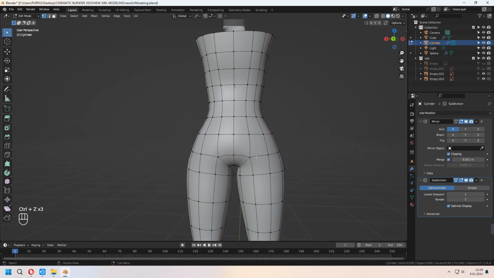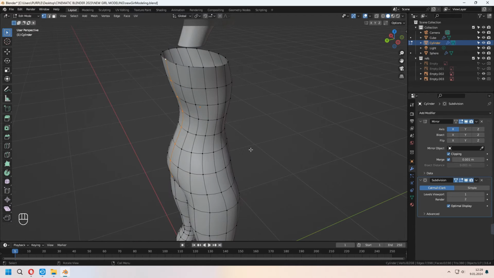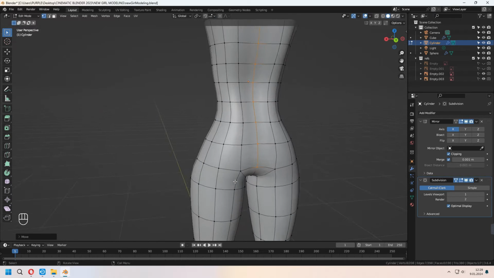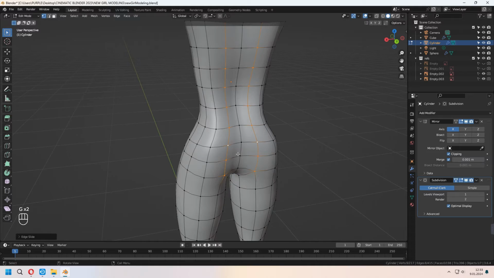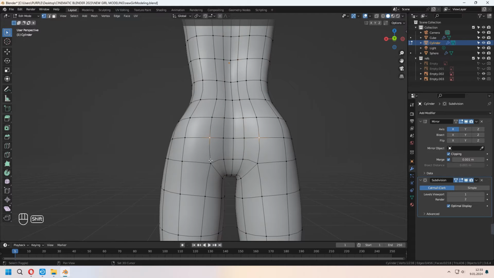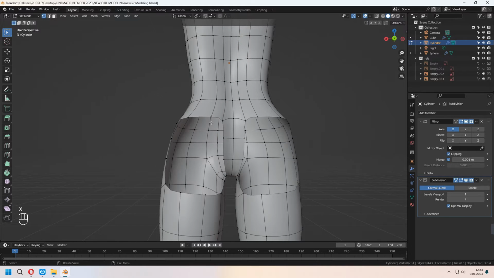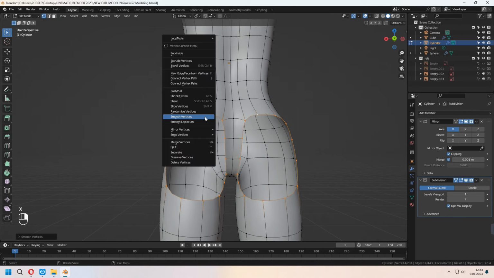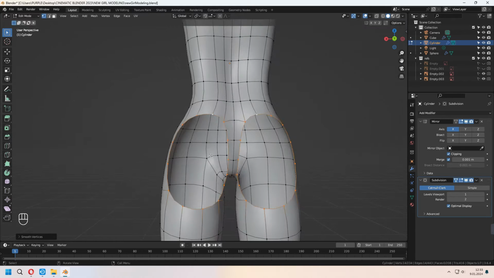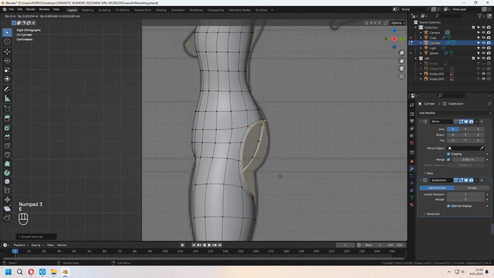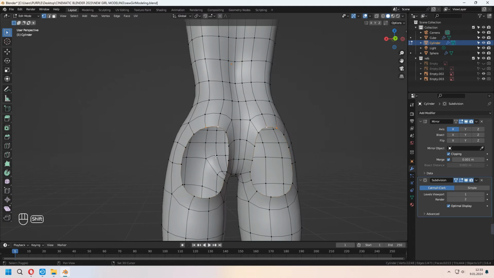For the back of your character, you can choose this vertices line and press G to move them in the Y axis. Add an extra loop cut. Choose these 4 vertices and delete them. Choose these vertex lines and right click, smooth vertices. With the same method again, E to extrude, right click and S to scale. Choose some vertices and F to fill.